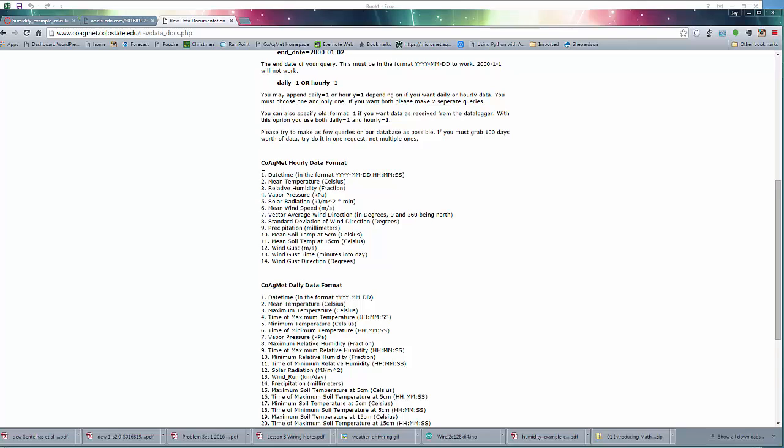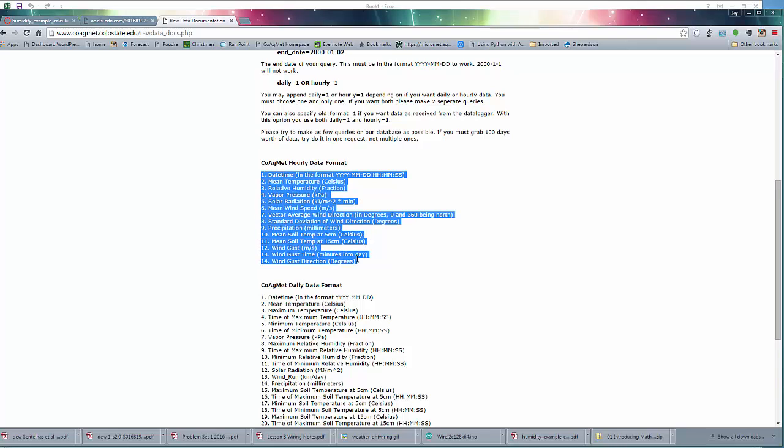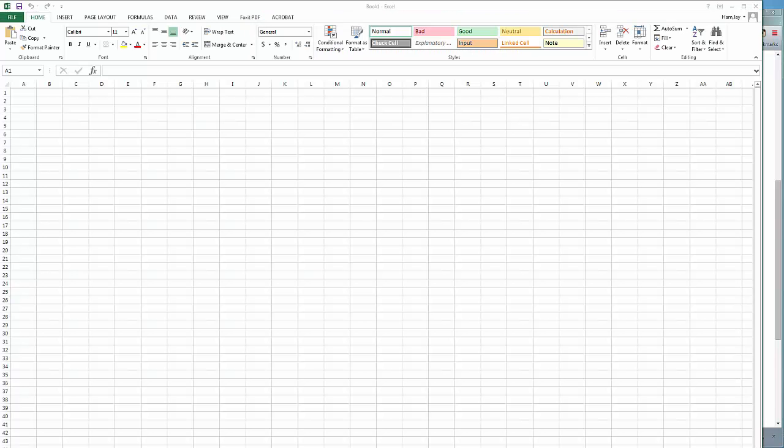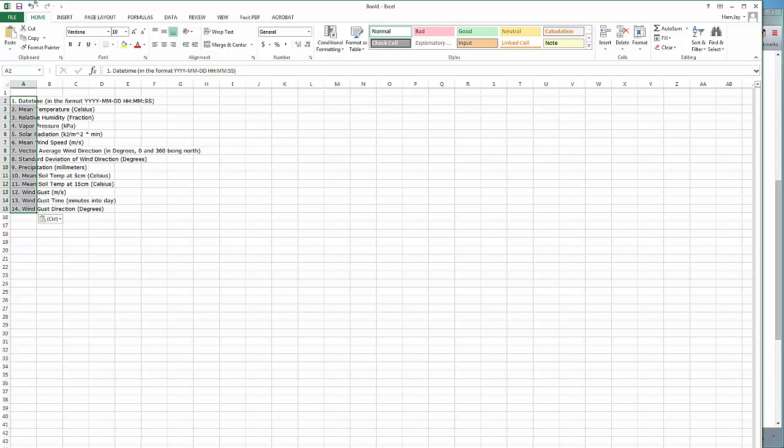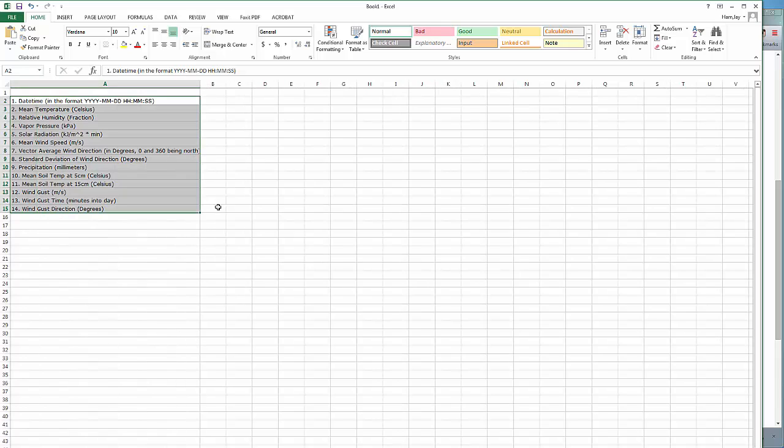I'm going to grab this whole chunk of text right here and hit Control-C to copy it. Go over to my blank spreadsheet. I'm actually going to paste it in the second row. And we can see that this is actually just one big column. But this is along the side. We want it along the top.